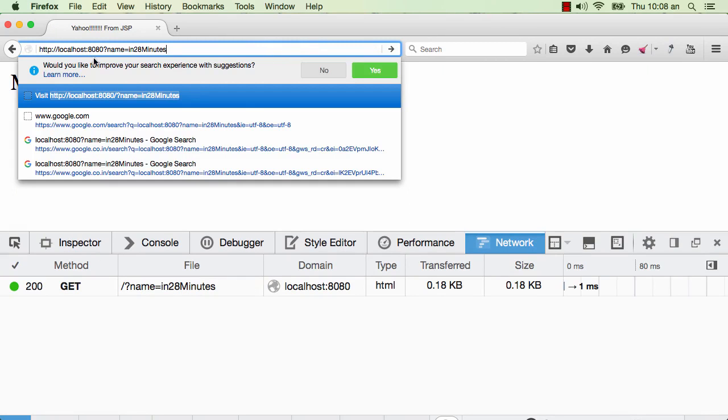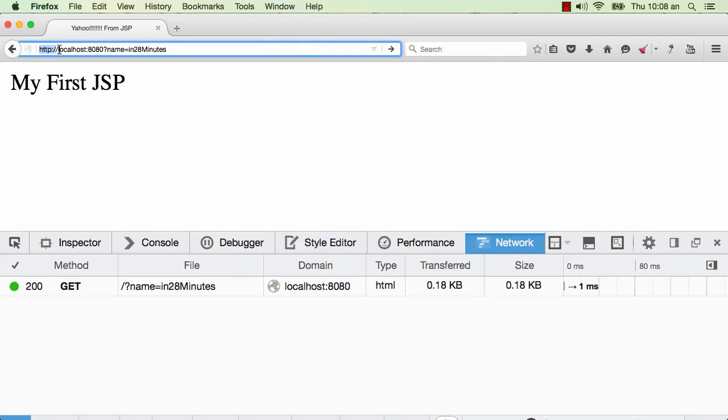Effectively, the URL you would be typing in is localhost:8080. Don't forget the HTTP in here, because sometimes Firefox is taking you to Google instead of bringing our web application up. So it's http://. So that's where it starts. Localhost 8080 is where our web application is deployed. I'm creating a parameter by name, and the value I'm passing in is in 28 minutes.